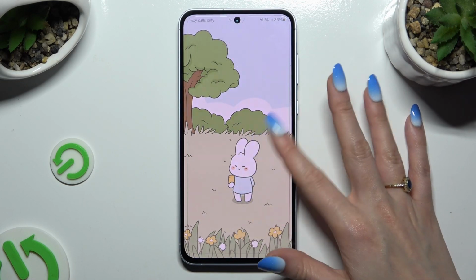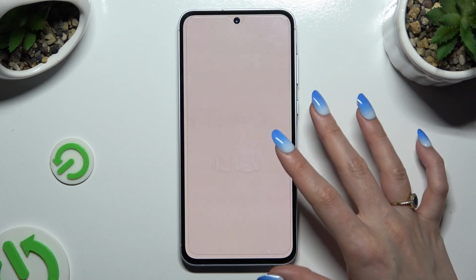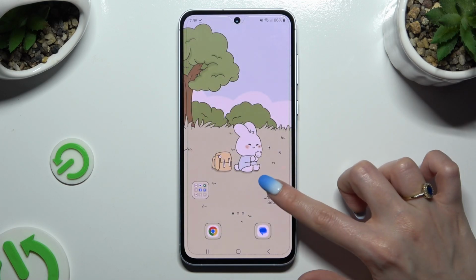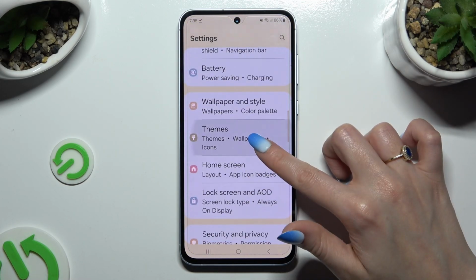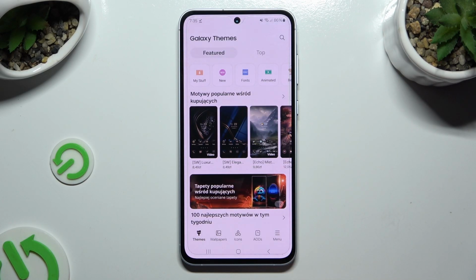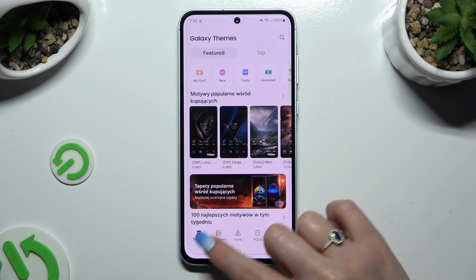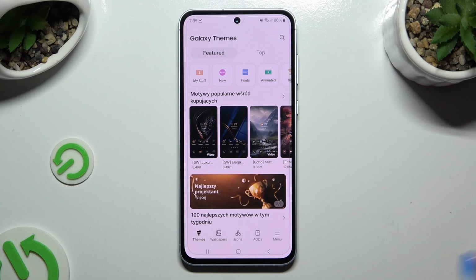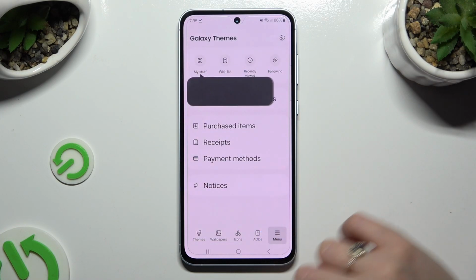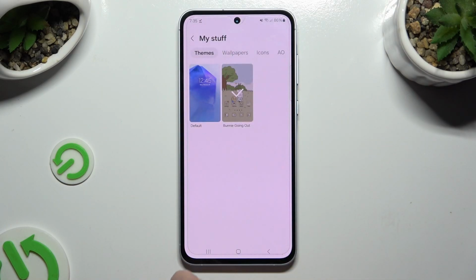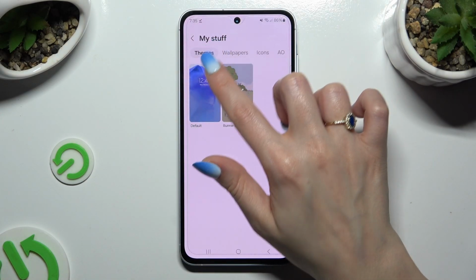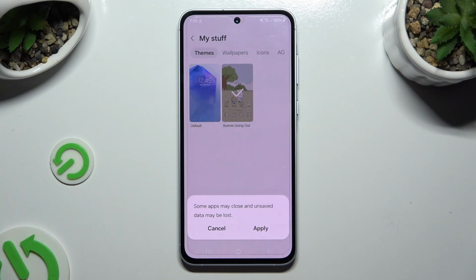If you wish to go back to your default theme, access the same settings. But this time, instead of tapping on Themes, click on Menu at the bottom right corner. Then tap on My Stuff at the top. Select your default theme under Themes and hit Apply.